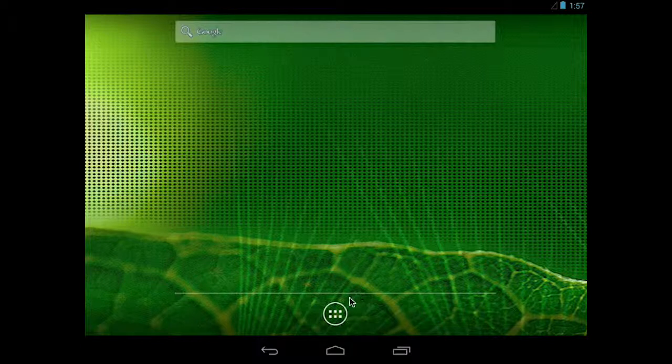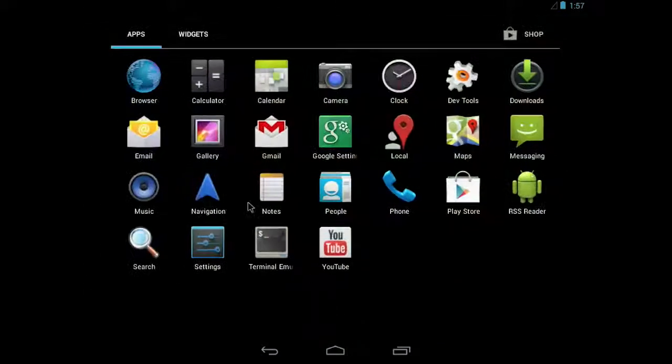So the first thing we're going to do is go to our app drawer, which should be in all versions of Android. And we're going to click on the email icon. This might be labeled mail in some distributions of Android, but all distributions will have a default email app.